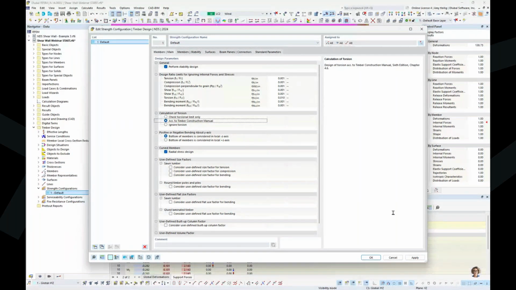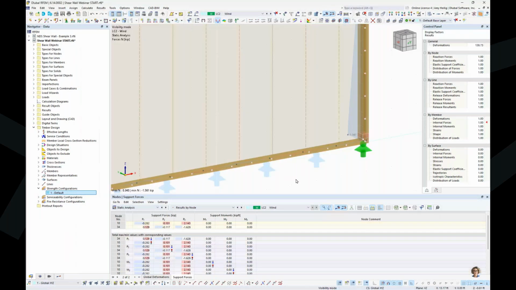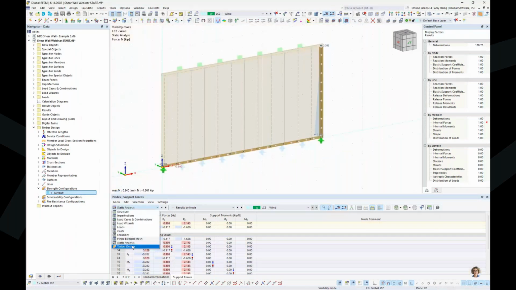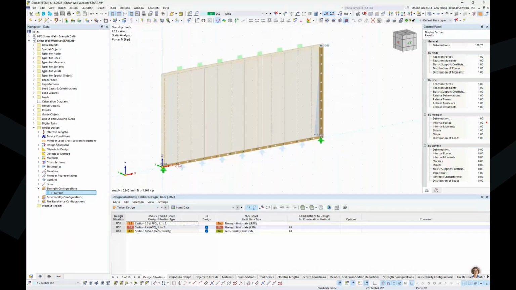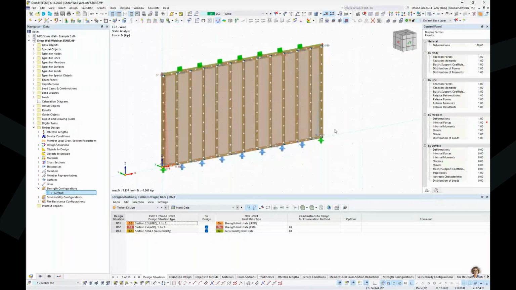Okay, so now that we have set these configuration settings, we jump down to the timber design add-on. And we can do so within the table here. We see our design situations. ASD is set here to the strength limit state for ASD. Serviceability, IBC load combinations are set for serviceability or deflection checks. So go ahead and cancel out this visibility here.